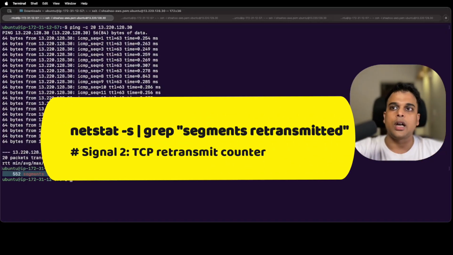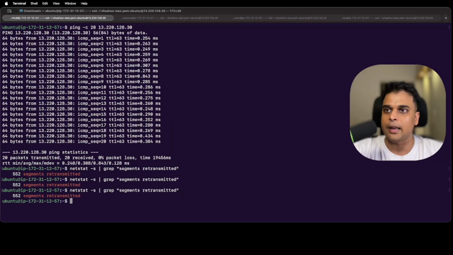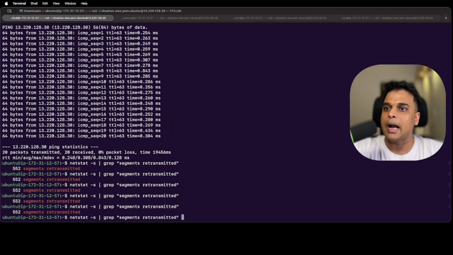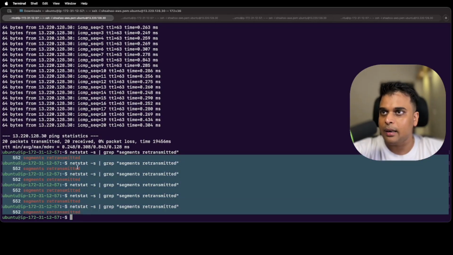So if I want to confirm whether it is happening or it is just an idle static behavior, I can run it multiple times. If it is happening in real time, I can see that this counter will be increasing. For now, I can see there is no increase in the segment retransmission, and I can confirm that there is no packet drop happening at the TCP layer. I can be rest assured.